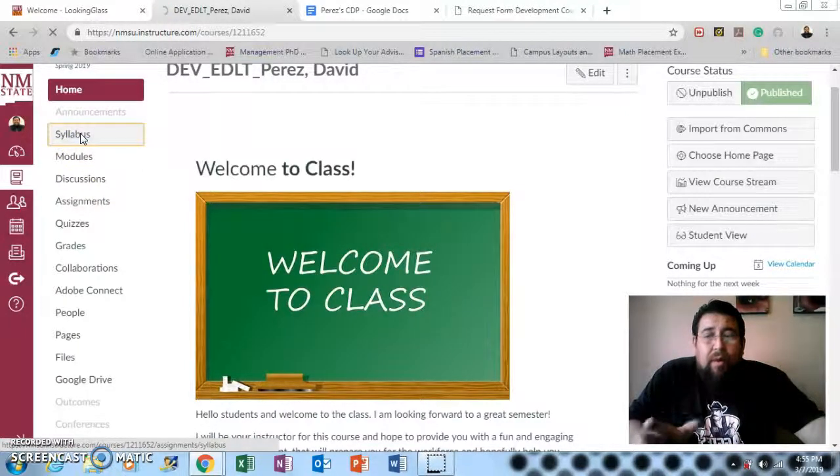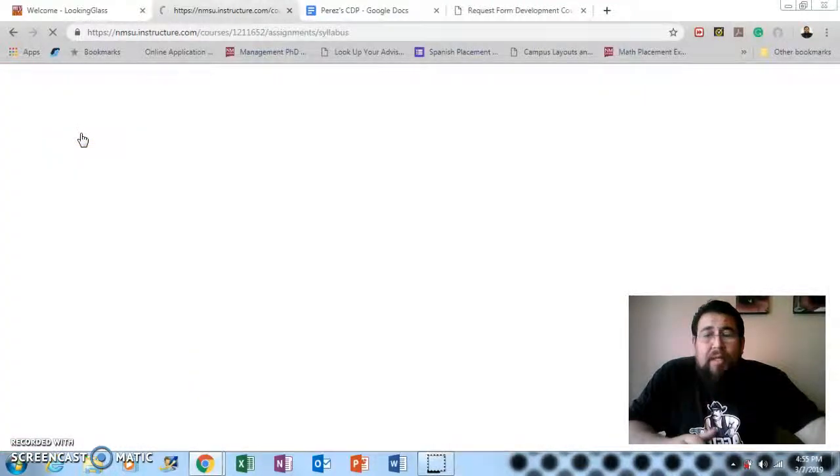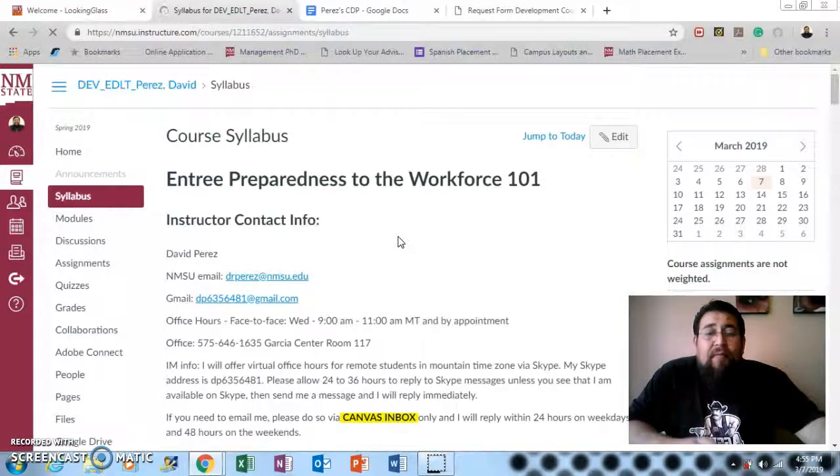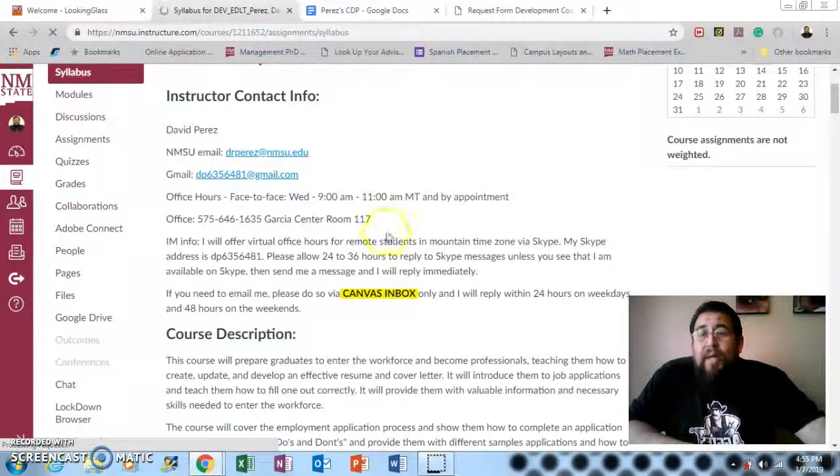That'll give you all the information you need to know about the class. The course is, like I mentioned, entry preparedness to the workforce 101. The syllabus will give you everything you need to know of what's going to be entailed in the course. Do read this syllabus, guys, because there will be a quiz on the syllabus with some vital information on there that you need to know. So make sure you get this and read through it.